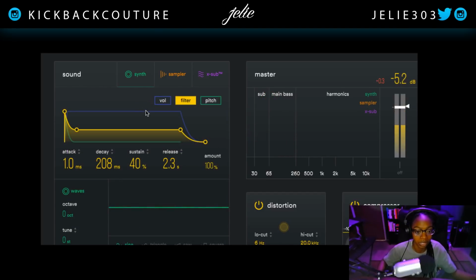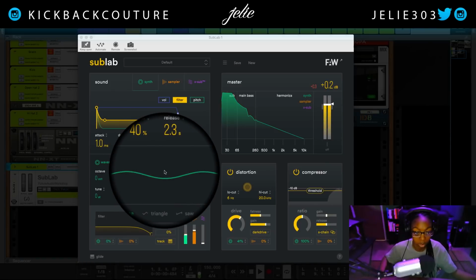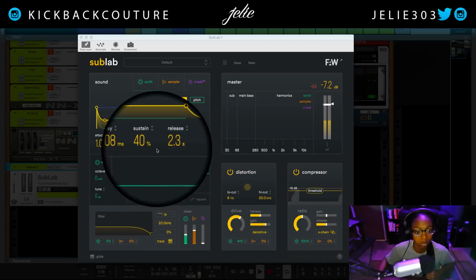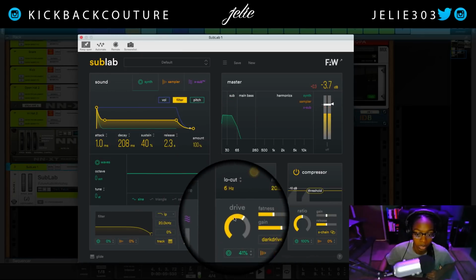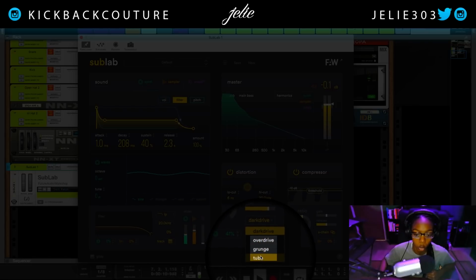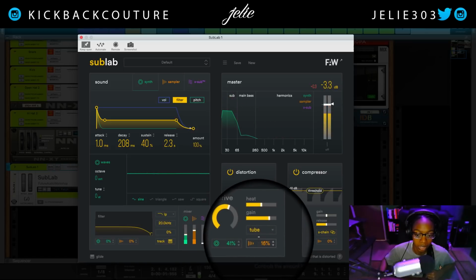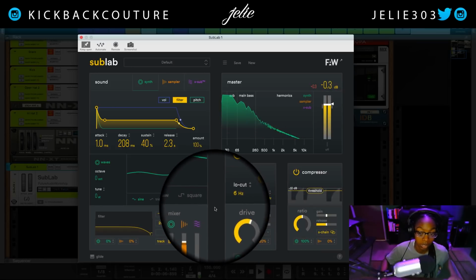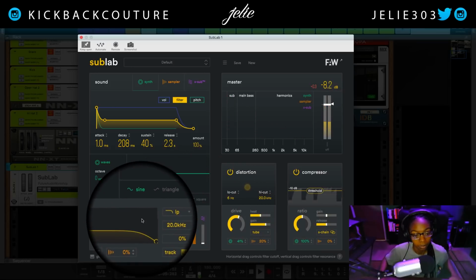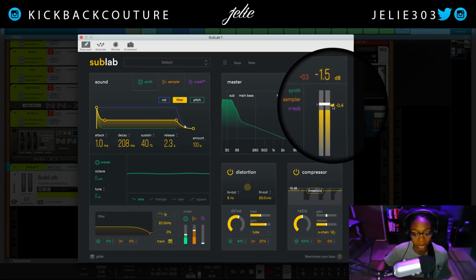Gonna go ahead and flip to the synth, and let's go ahead and make an 808 that will fit with my track. So I'm gonna unsolo this. We have 4 different types of distortion: dark drive, overdrive, grunge, and tube. I'm gonna use tube. Send some of my kick to that. Alright. Gonna bring this down.